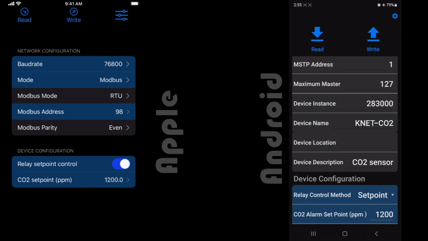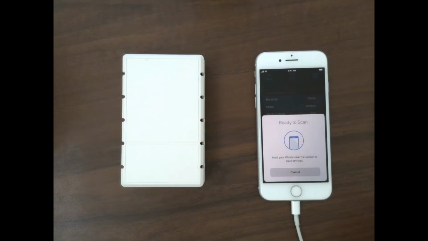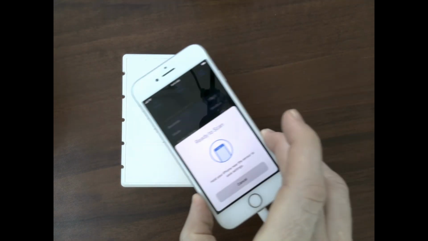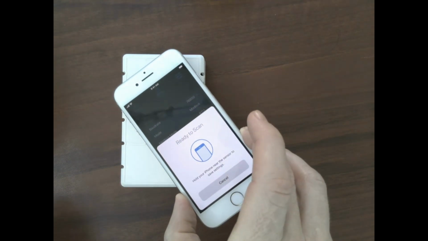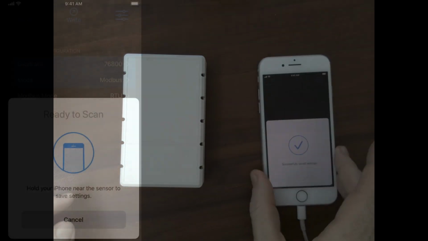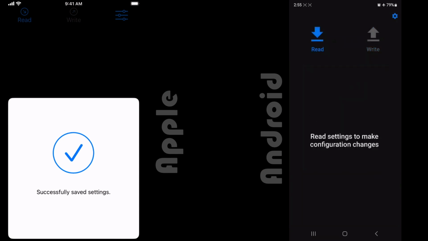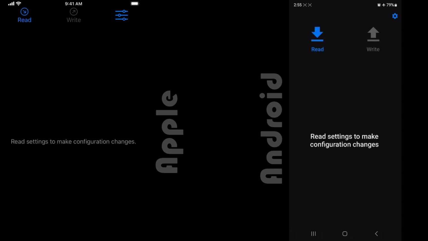After all the desired settings have been modified within the app, press the Write button. The app will display a message window instructing the user to place the phone over the KNET. Hold the phone over the KNET's NFC antenna as shown until the data has been successfully transmitted. When the phone has successfully written the data to the KNET, the message box will disappear, the app will make a sound, and the user interface will be cleared.